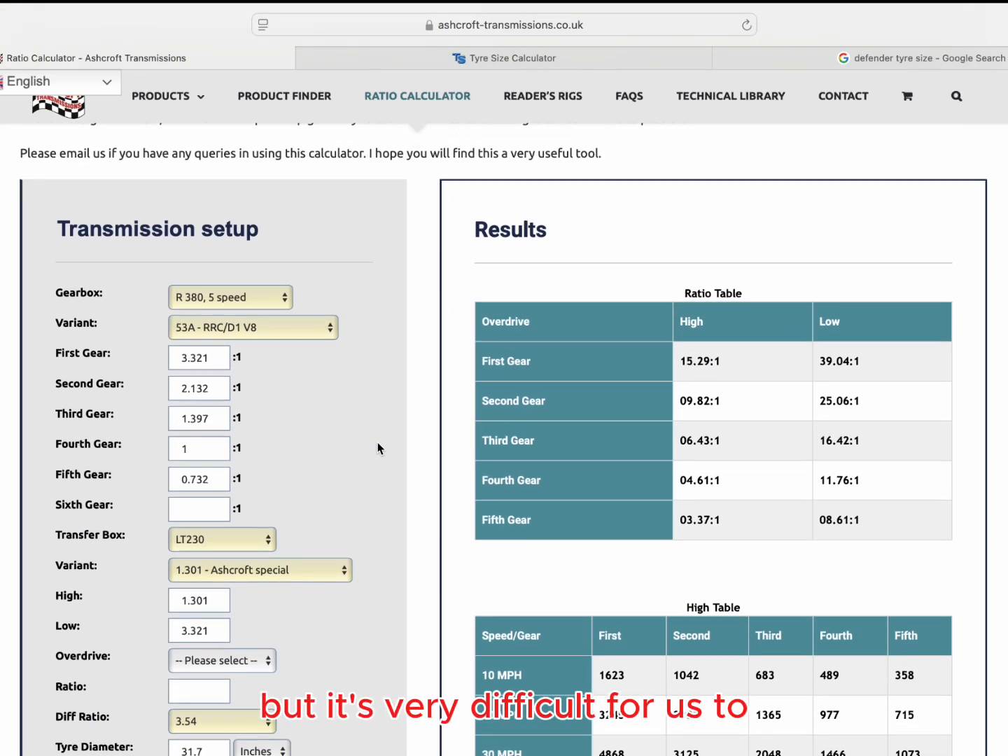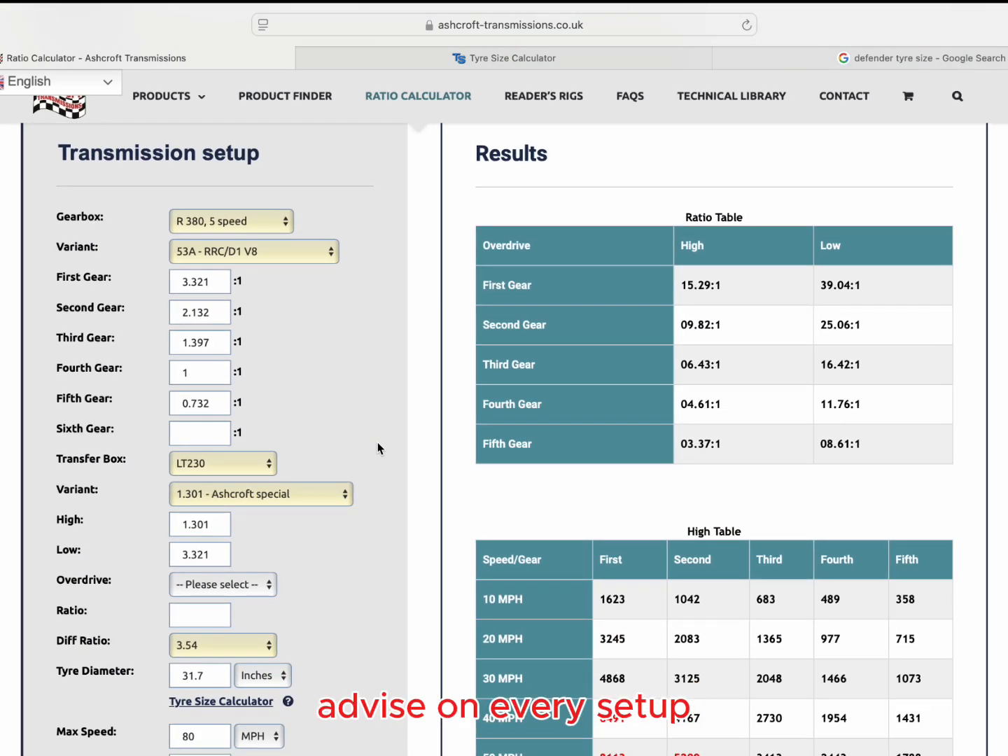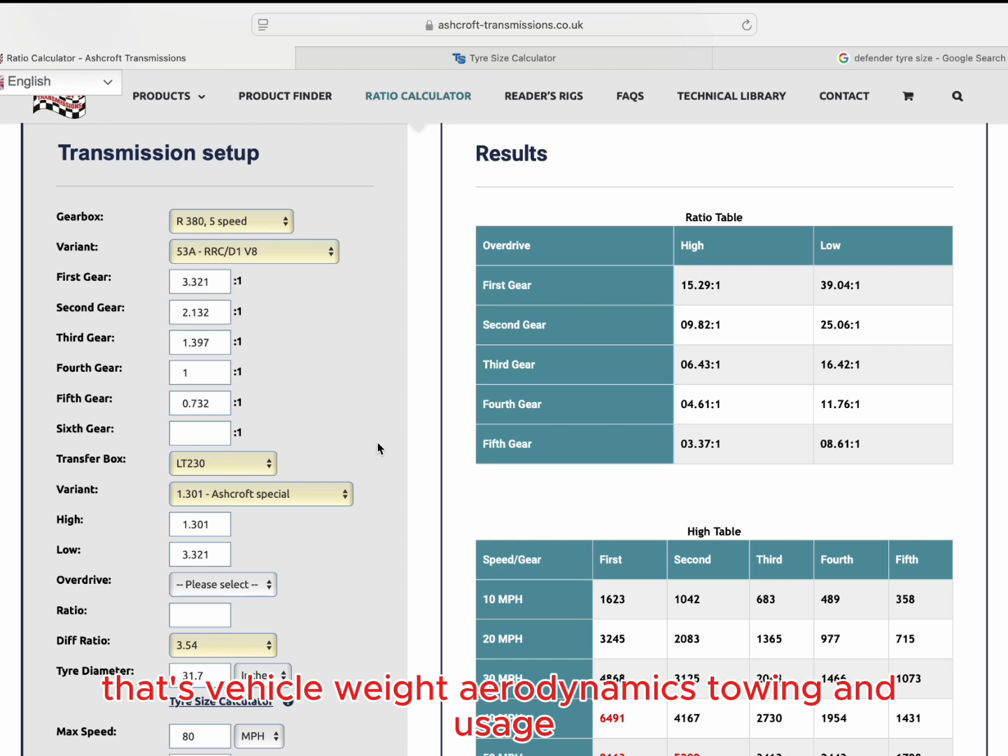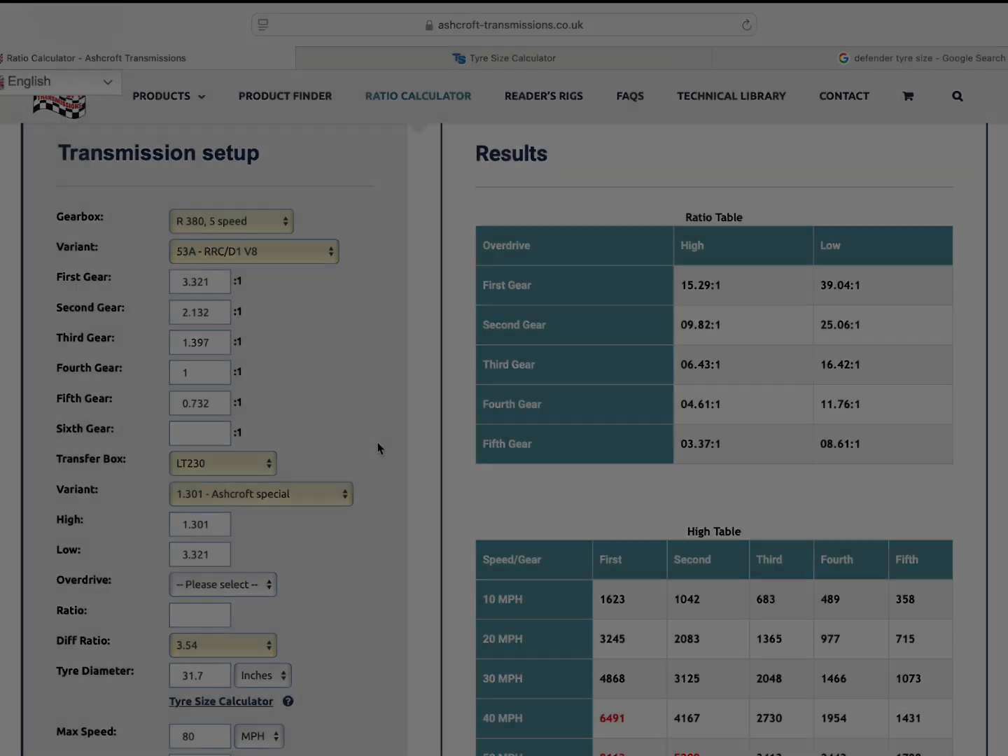But it's very difficult for us to advise on every setup, because we do find that this is subjective; what one customer might like, another customer might not like. But you have to bear in mind those other factors that we've mentioned, more than just the numbers: vehicle weights, aerodynamics, towing, and usage.